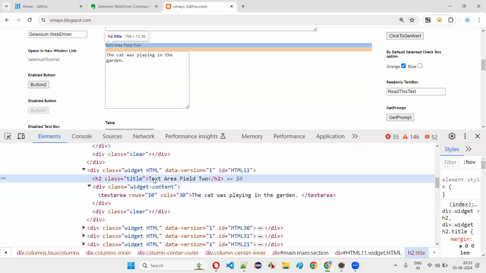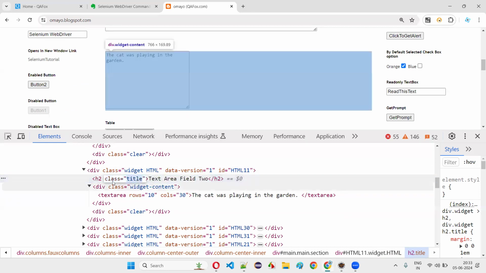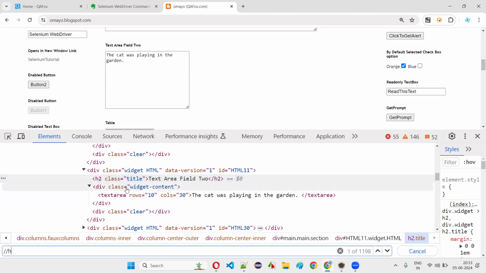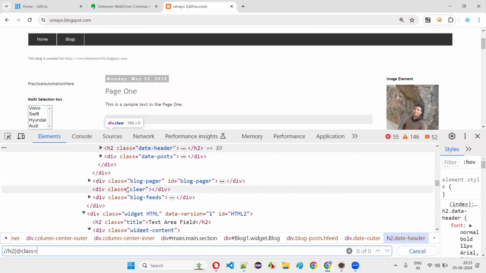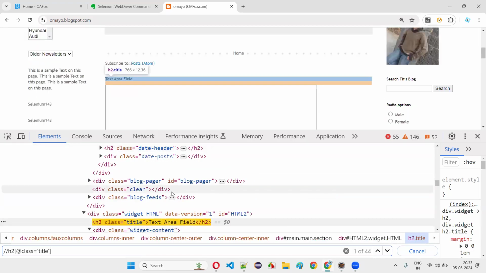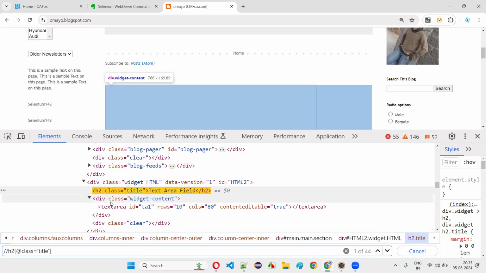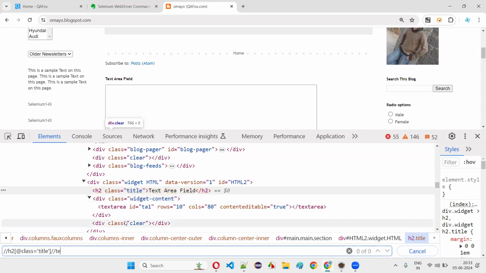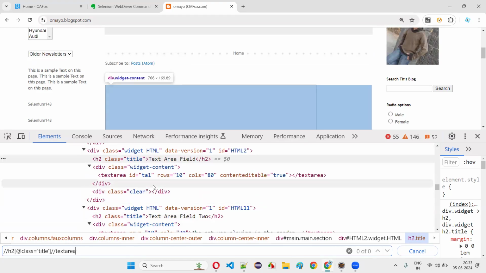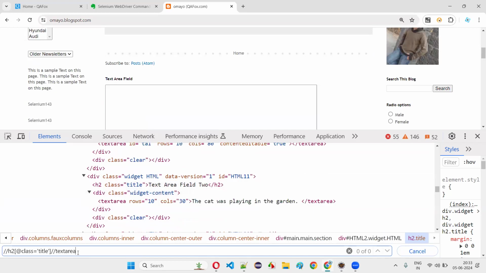So what I will do here is I'll take the label of this. Just see how I'm creating the XPath expressions. I'll teach you how to create such XPath expressions in the coming sessions. Here the H2 class title is there. Control F, //h2[@class='title'], after that /textarea. You may not understand how I am doing this. Textarea, center.